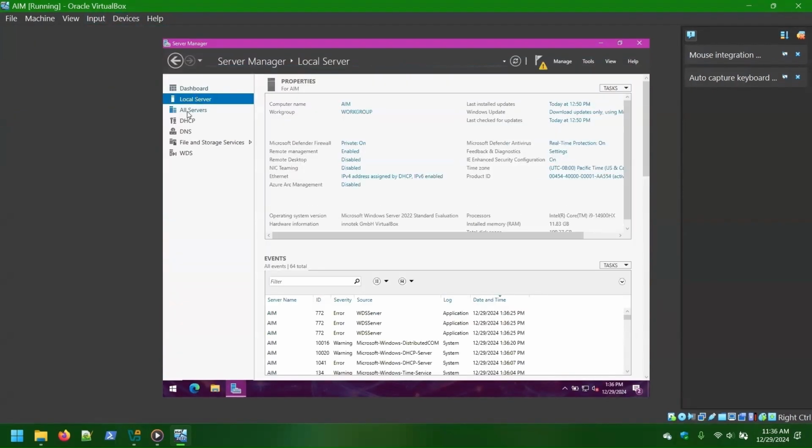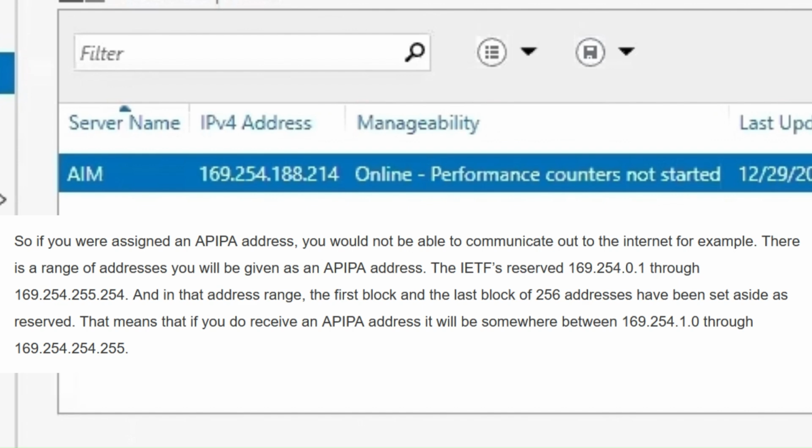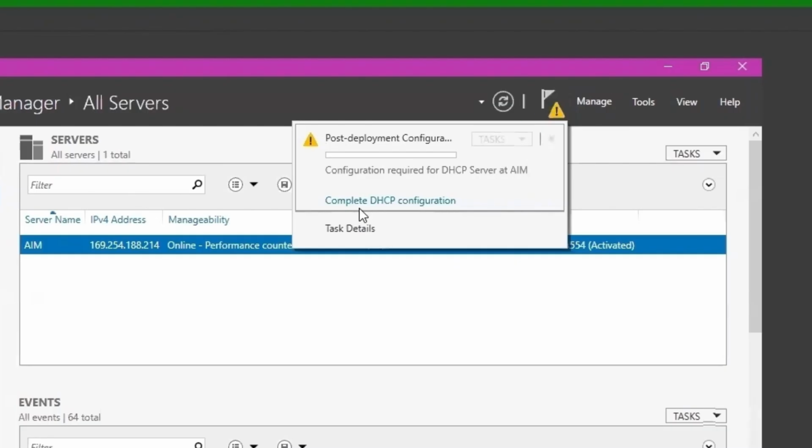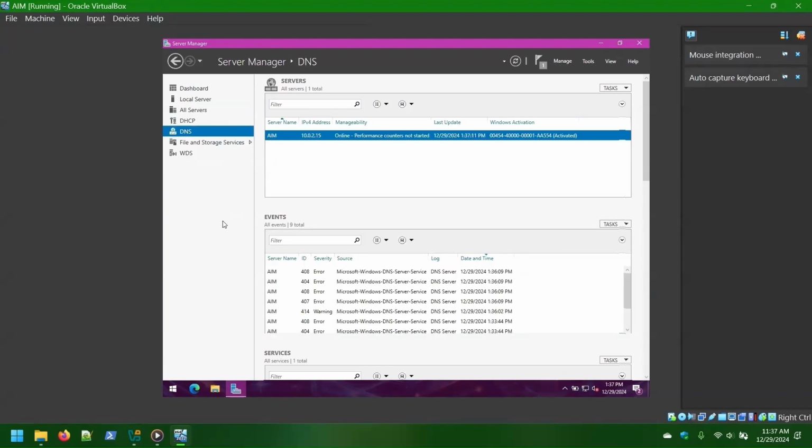Sign in. Under All Servers, we see this 169 APIPA IP, and that's because we did not finish setting up DHCP. So click on the flag and go through the prompts. Let's give our server a static IP.